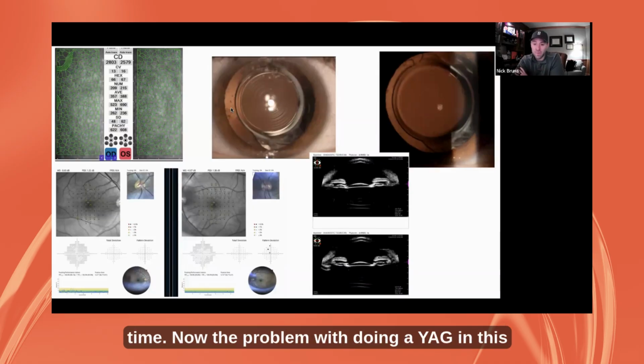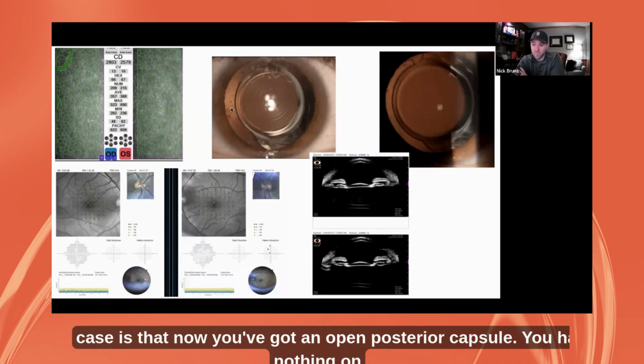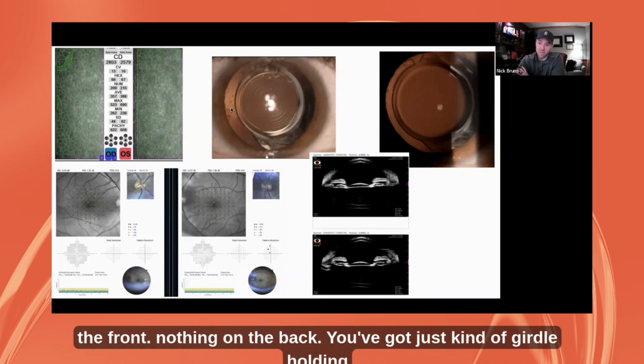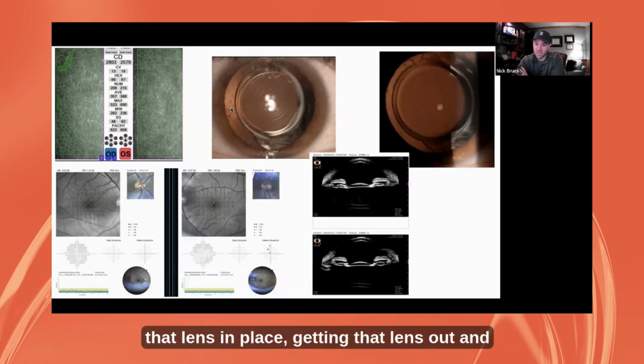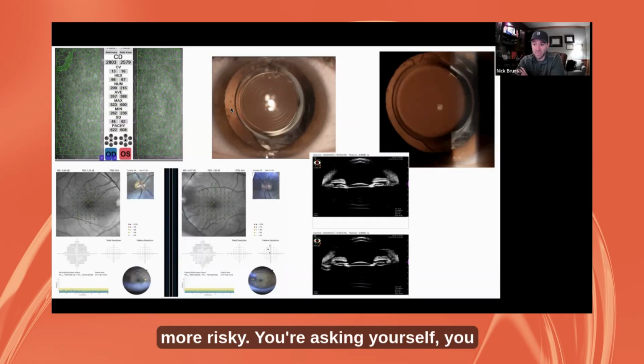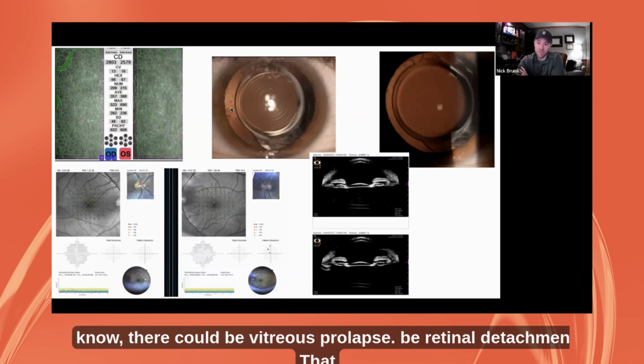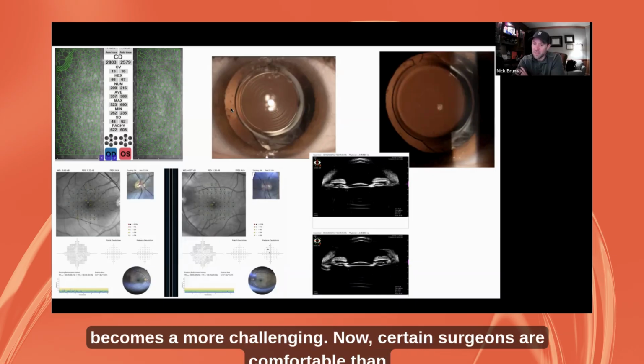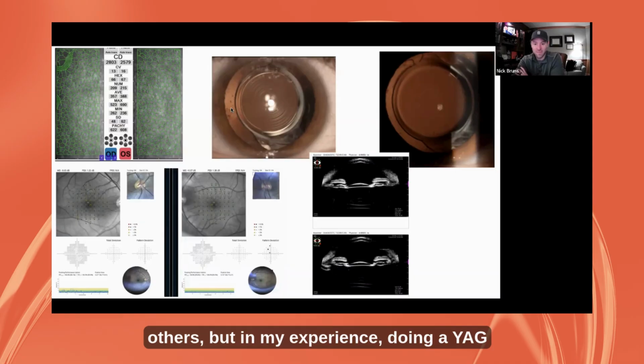Now, the problem with doing a YAG in this case is that now you've got an open posterior capsule. You have nothing on the front, you have nothing on the back. You've got just kind of a girdle holding that lens in place. Getting that lens out and replacing it becomes much more challenging and a lot more risky. There could be vitreous prolapse, there could be retinal detachments. Now, certain surgeons are more comfortable than others, but in my experience, doing a YAG when you're really not confident that that is the problem is kind of a foolish mistake to make.